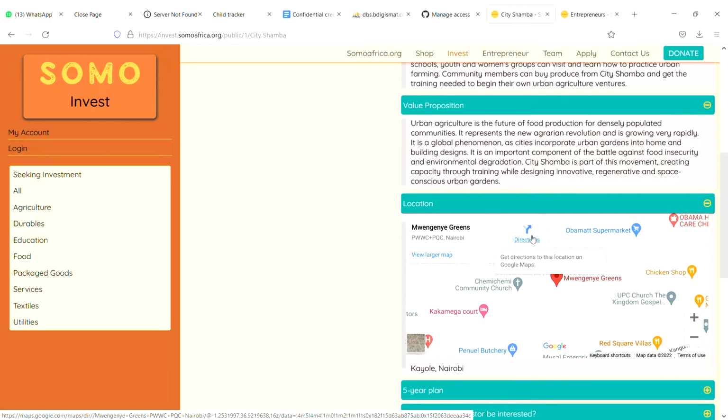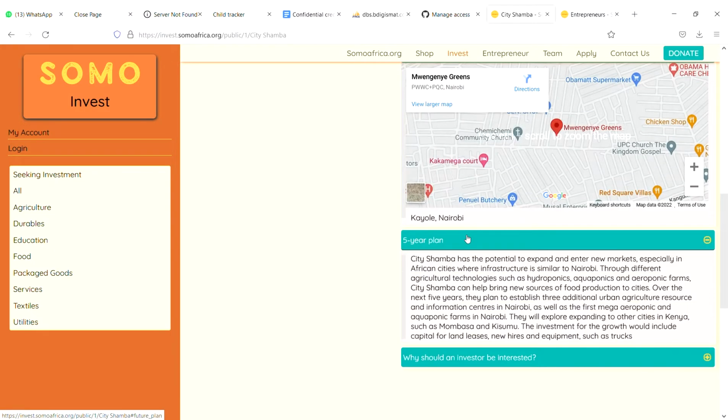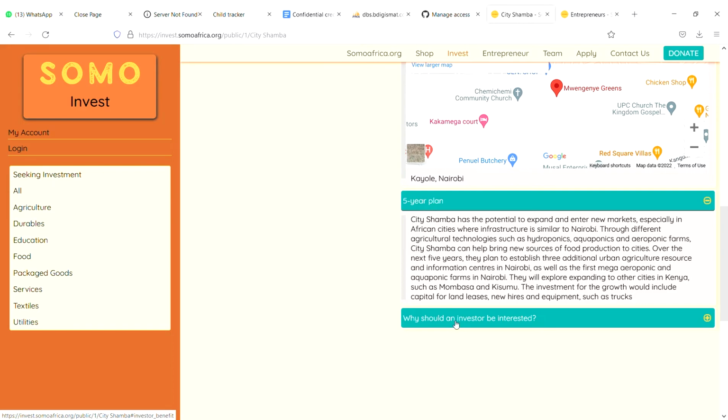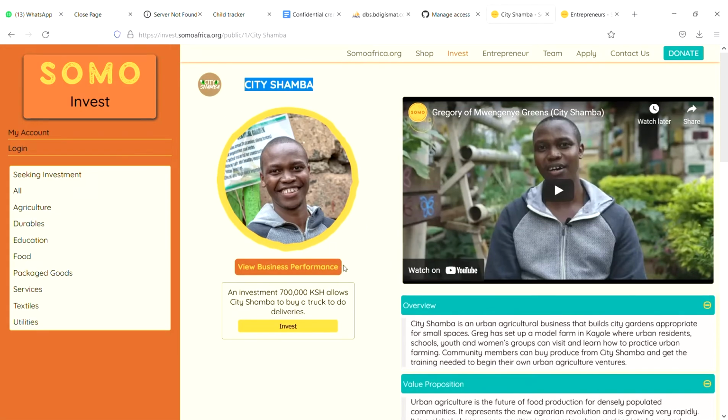So if you click on directions, you're going to get directions from where you are to the business directed by Google Maps. And then here there are 5-year plans, and then finally, why should an investor be interested? So going back here, this shows their current urgent need.